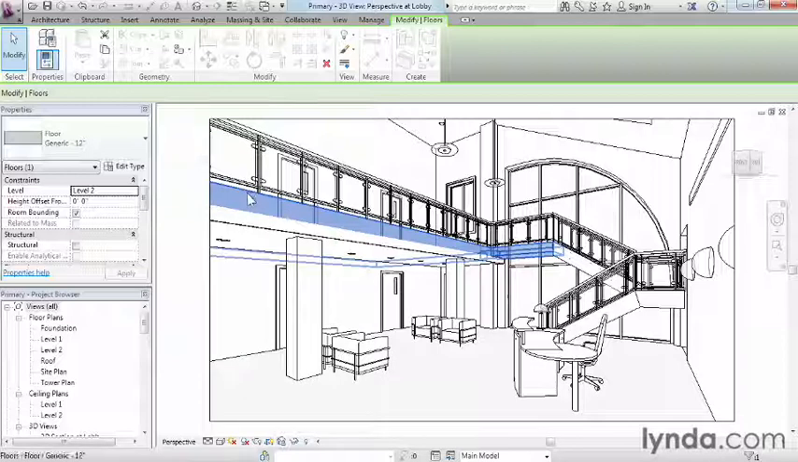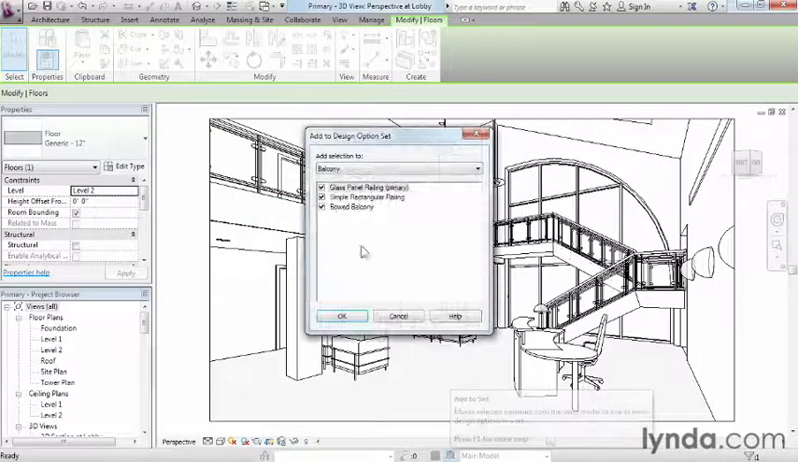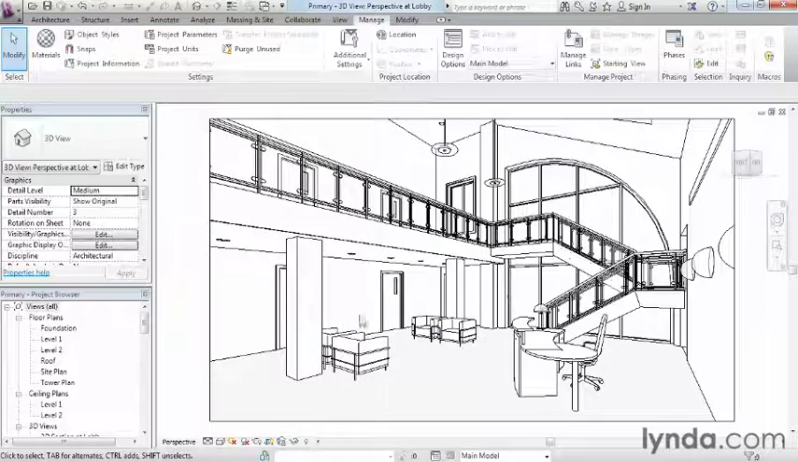So with the floor slab selected, I'll choose my Add to Set button. You can see that all three options are chosen, so they all need a floor slab. So I'm going to accept that, and I'm going to click OK. Now, in the one option that I'm working on, I want to change the shape of that floor slab.